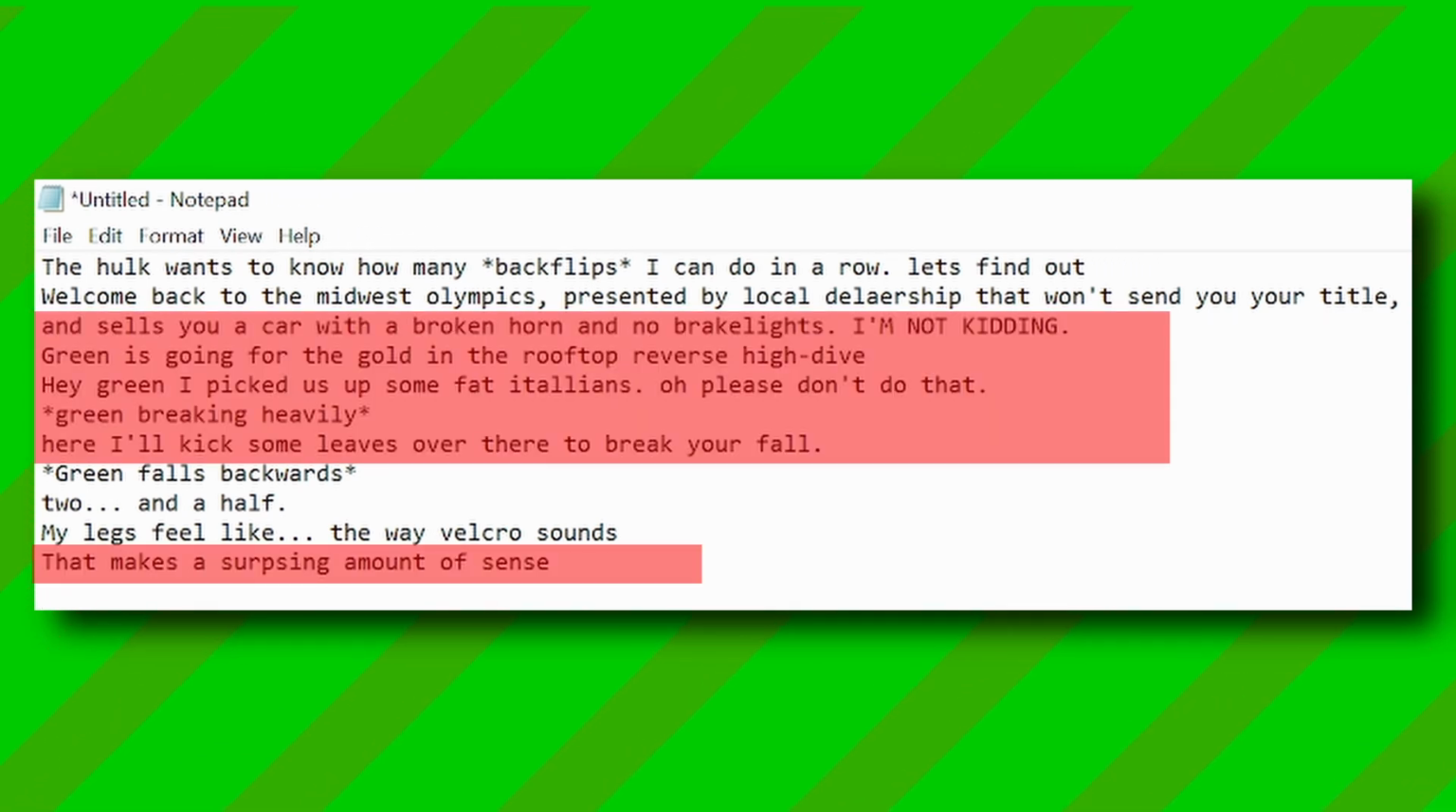And even though this is considered a script and it's a guide for me to read off of, I end up improvising quite a bit when I'm recording the lines, and if I find that funnier, I'll just go with that.